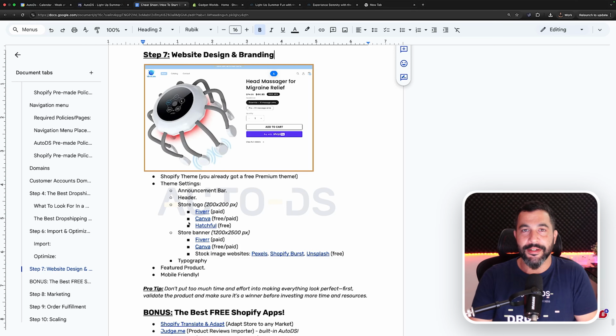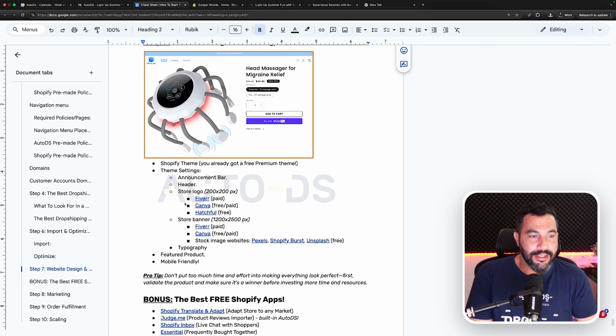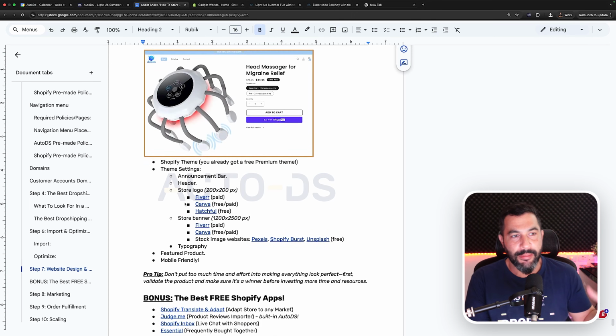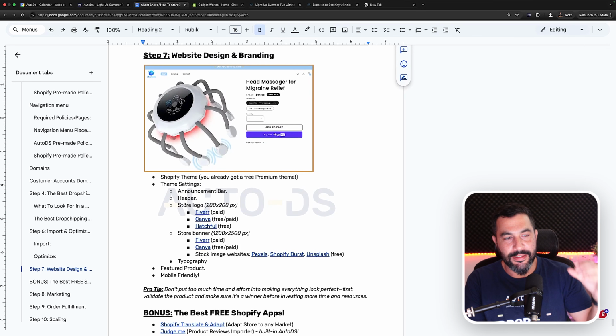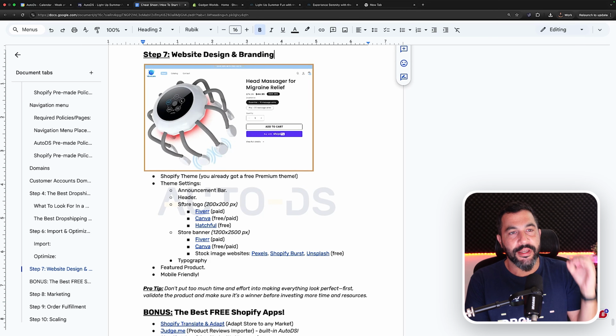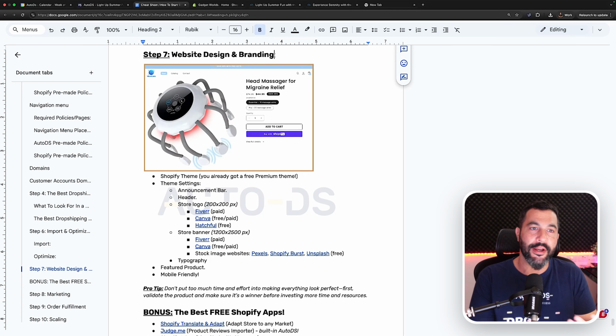All right, so let's not get too ahead of ourselves and start with website design and branding. Now, of course, you got the links to everything that I'm showing you inside the Shopify cheat sheet. So let's go ahead and get started. The first thing that you can do is change your logo and cover image.